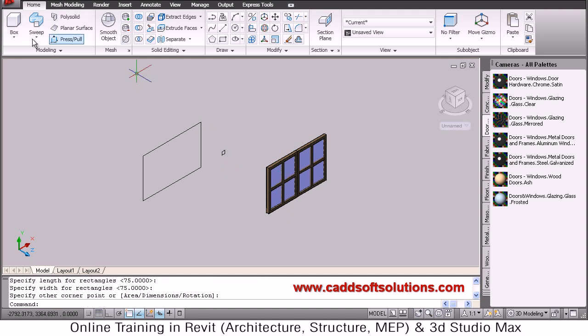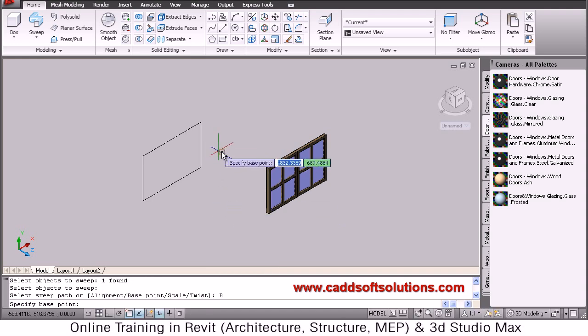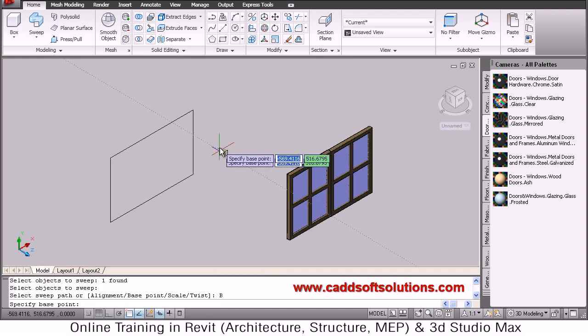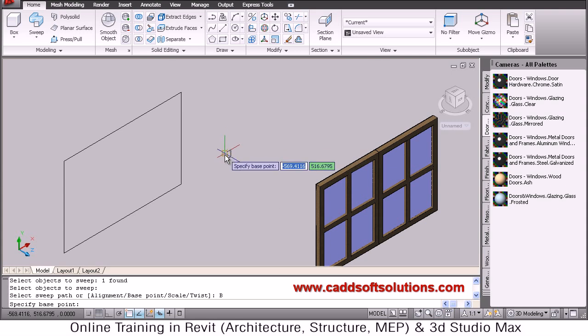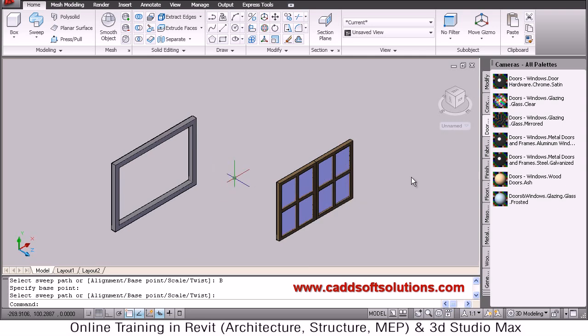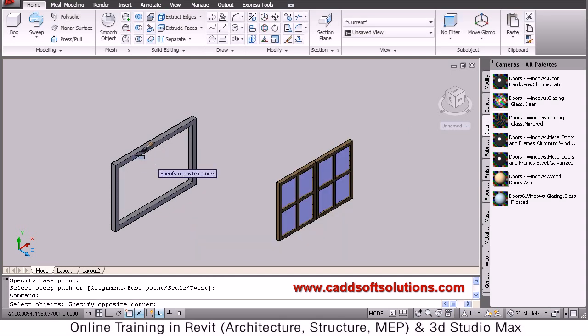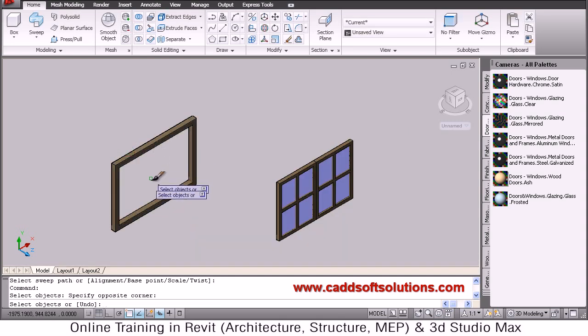After that, sweep, then select the rectangle that we just created, then enter, then right click. We want the end point to be on this, so the base point should be the end point of the rectangle. With respect to the end point it should be swept. We will take that end point and click on this rectangle. So this frame is ready. Apply wood to this also, override the material and click on this. So wood is applied to this also.